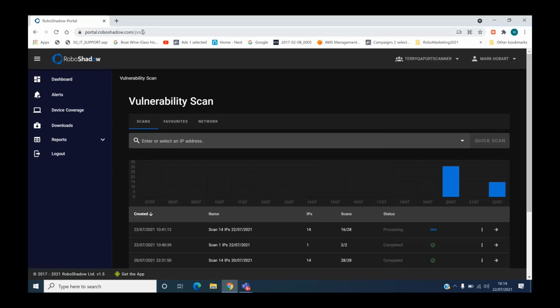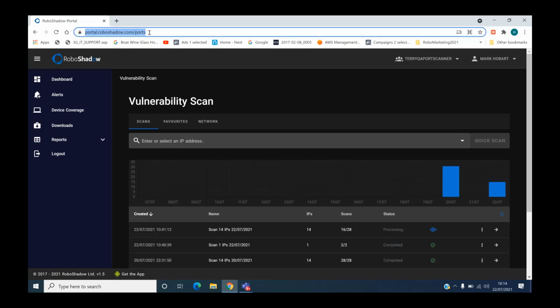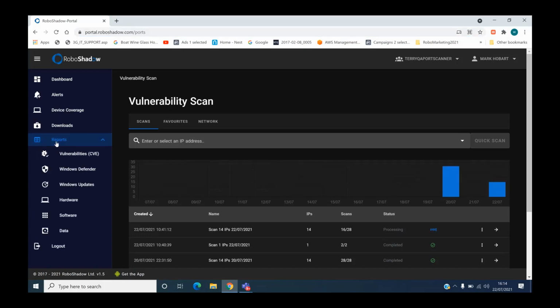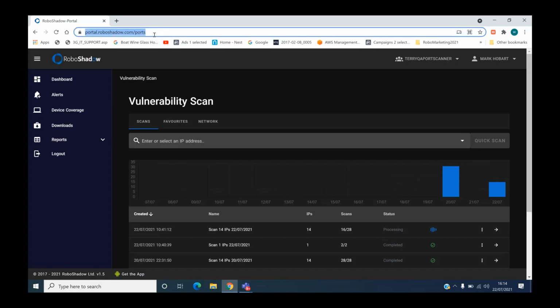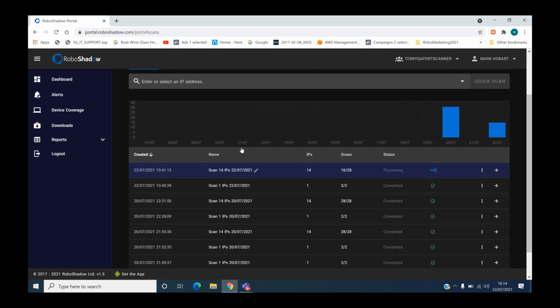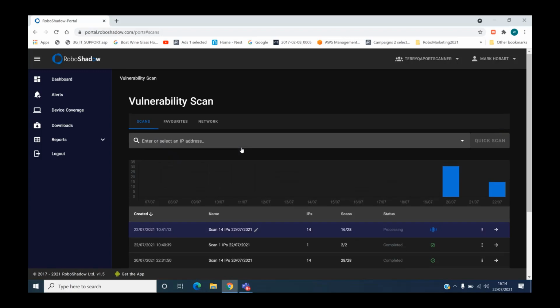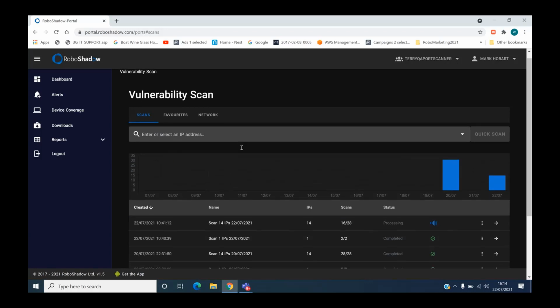Right, so to access this functionality, depending on when you are viewing this video, we don't have a link on the main navigation here. We are just accessing it from /port. So just log into your Robo Shadow portal and then go to /ports, and you'll be greeted with this page. Effectively, what we're trying to do here is create something that's simplified vulnerability scanning.